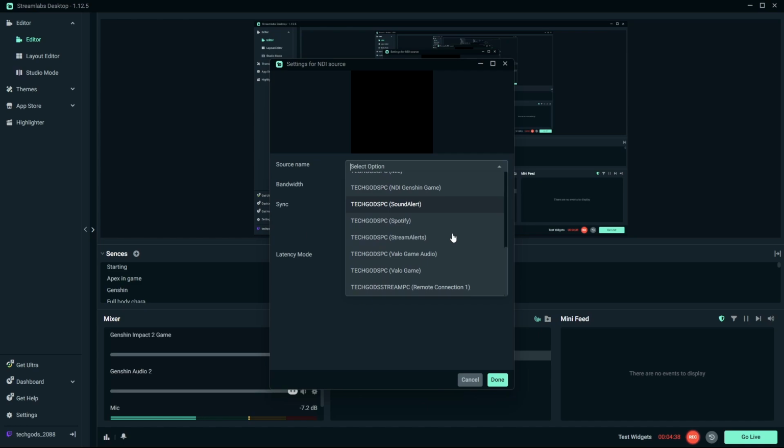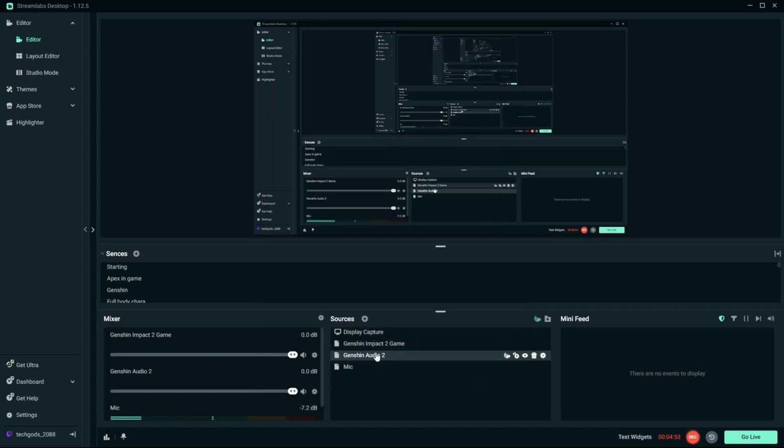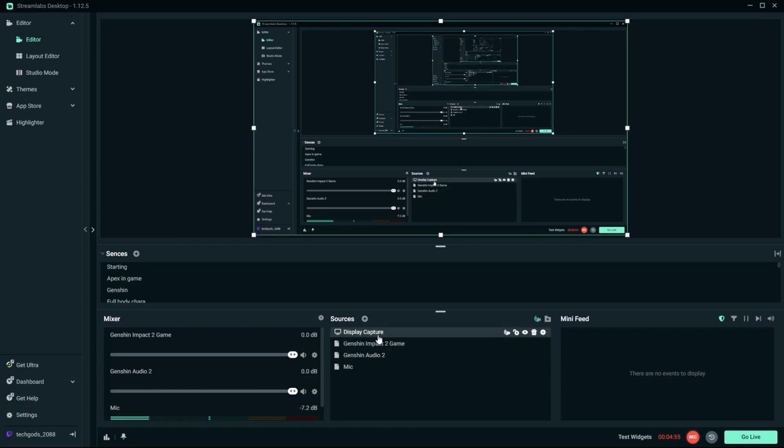Because like I said, sometimes it does not come up straight away, but most of the time it should be very straightforward and straight away. But if it doesn't come up straight away, you can always go back to your gaming PC. And let me just show this real quick. Actually, I can't show it to you, but you can always just make a new source instead.